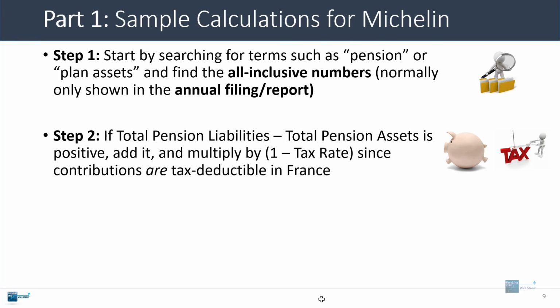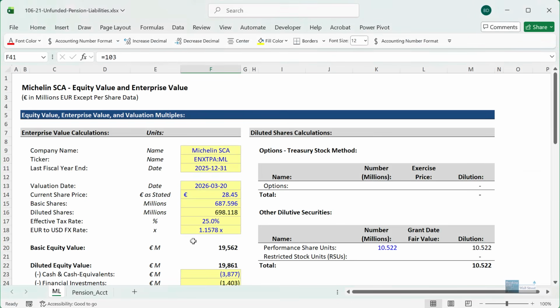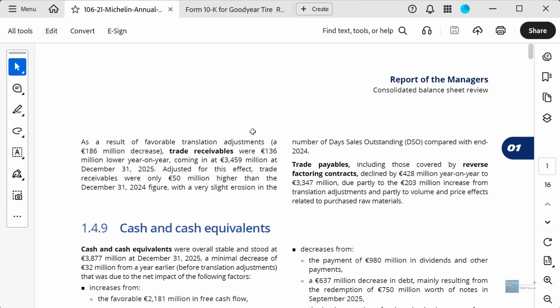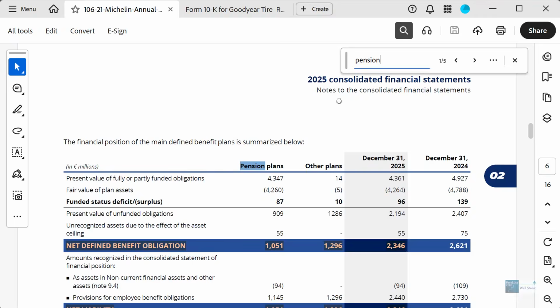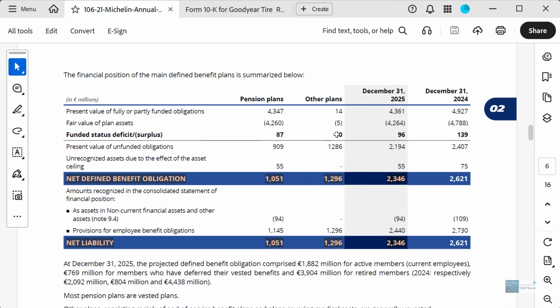If the total pension liabilities exceed the total pension assets, then you want to add that and multiply by 1 minus the tax rate because pension plan contributions are tax deductible in France. So let's go into Excel and look at this. I'm going to bring up the PDF with excerpts from Michelin's most recent annual filing, and I'll just search for pension right here. And if we scroll down, you can see that here they have a couple different components.